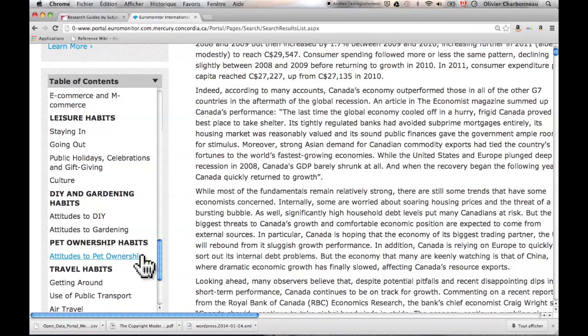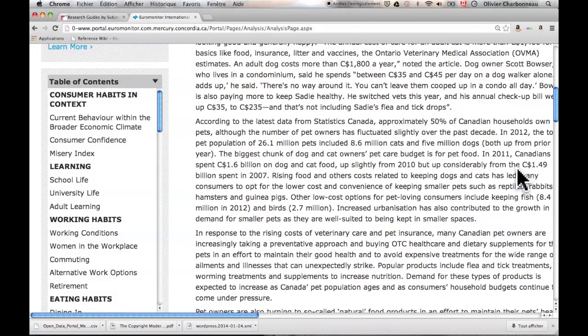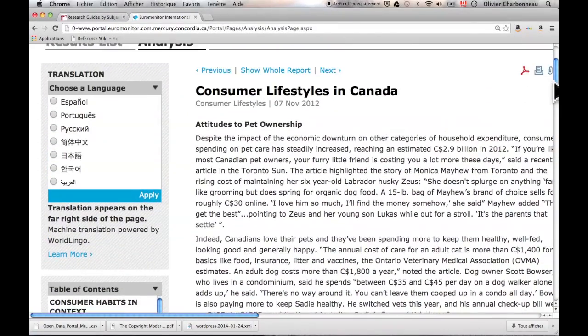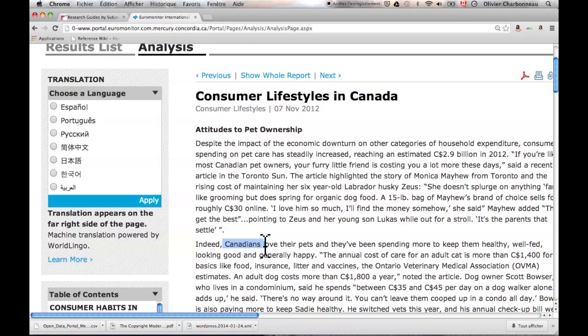I'm giving the pet ownership example. Here you have attitudes towards pet ownership. And here, according to Euromonitor, Canadians love their pets and they've been spending more to keep them healthy, well-fed, and looking good. The point here is that if I include this kind of evidence in my report without providing a footnote, without providing a source, I'm actually not doing my job properly. If you make a claim like that, you have to support it.